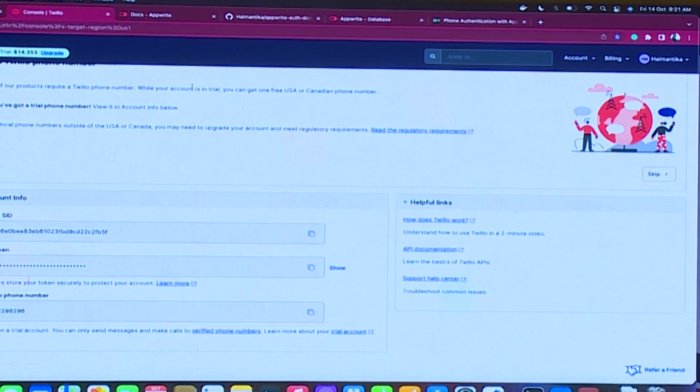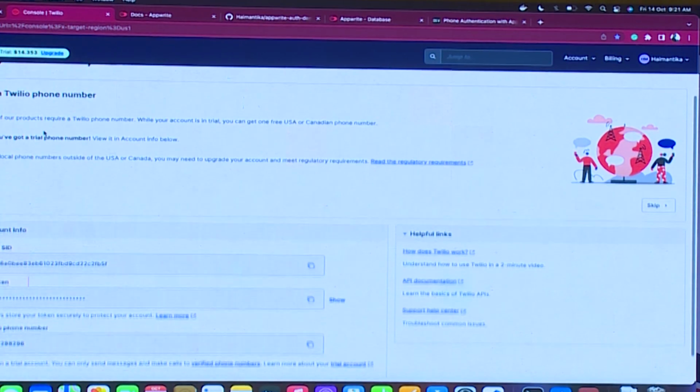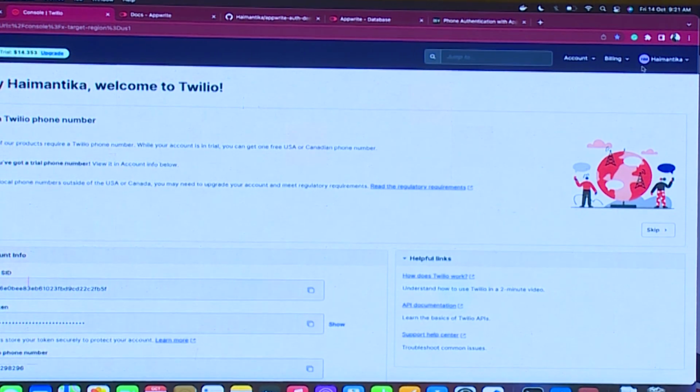So you just need to search on the internet twilio.com, and there will be a login option. You just need to log in with your account. It also has options for two-factor authorization. Depends on you if you want to share your number or not. So I have already done that stuff. I have logged in, and this is how the console will look.